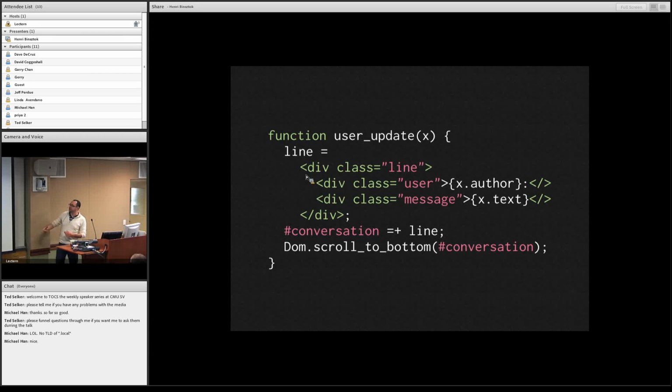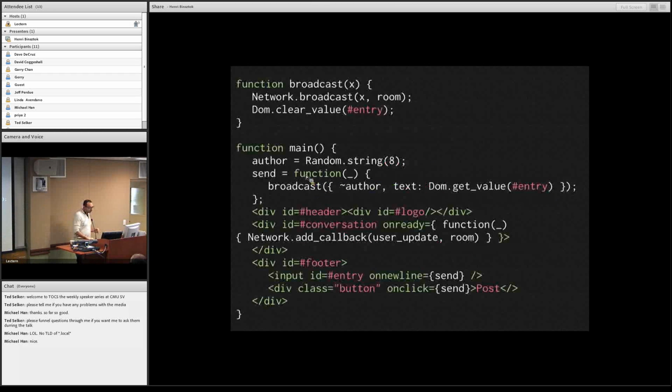Very easy. We just define a fragment of HTML. We put it in the line value, and then here we append the line content to the conversation ID, and then we have some standard library calls to scroll to the bottom of the page. The broadcast function is one function where we broadcast x, which is a message, but this is inferred by the compiler. If you don't put a message, if you send a string, the compiler will tell you, bad type. We send it to the room, and we clear the entry value.